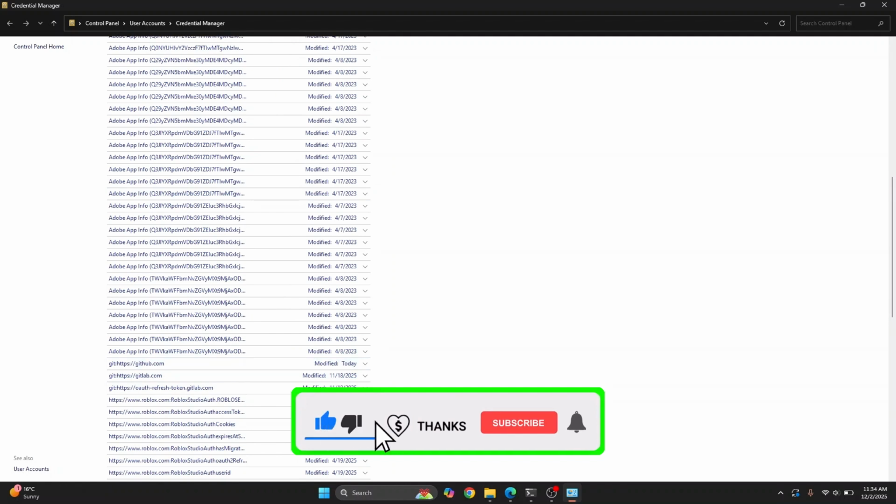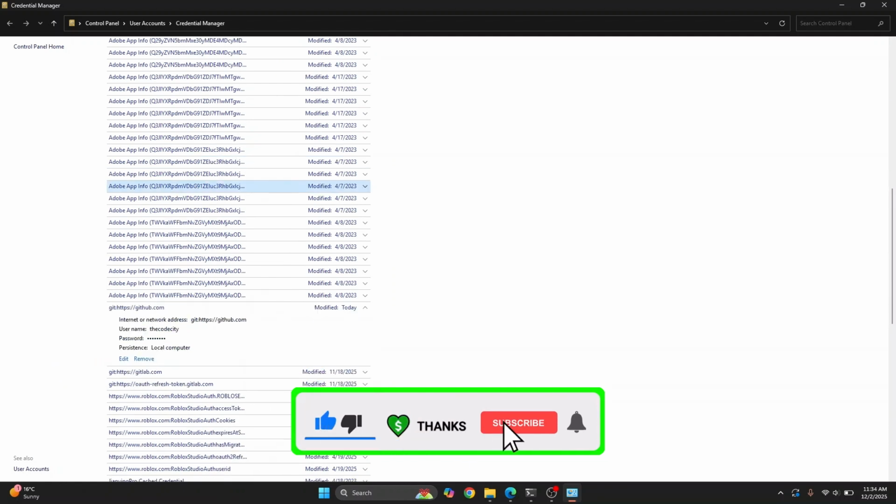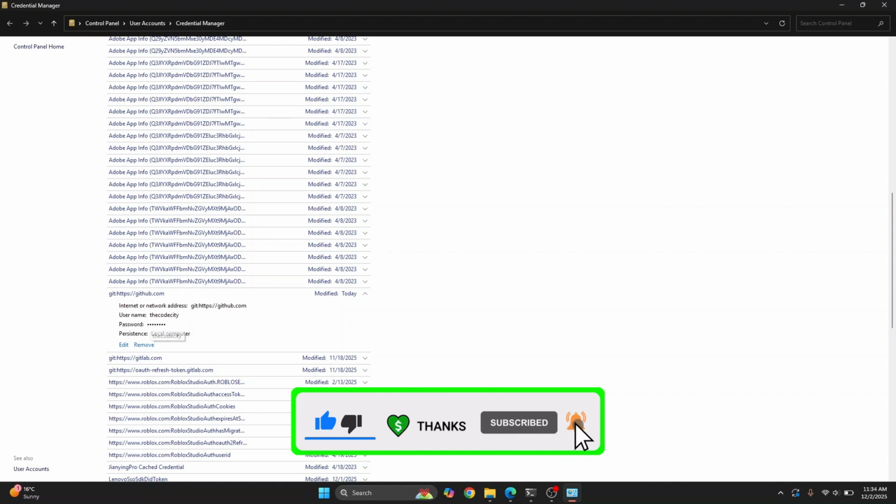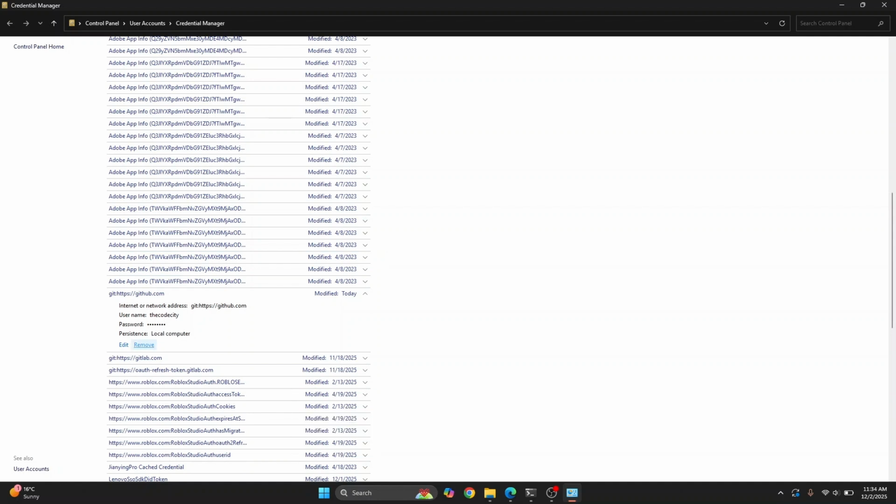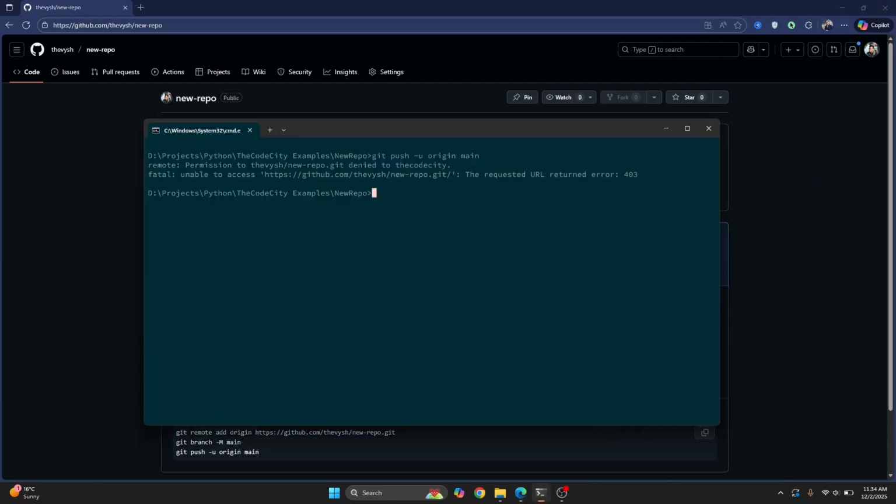Here it is. And here you will see GitHub. Click on this and you will see that it is saved for the code city user. Now you can just click on remove. Click on yes. And now let's try to push again, and it should ask you for permission again.